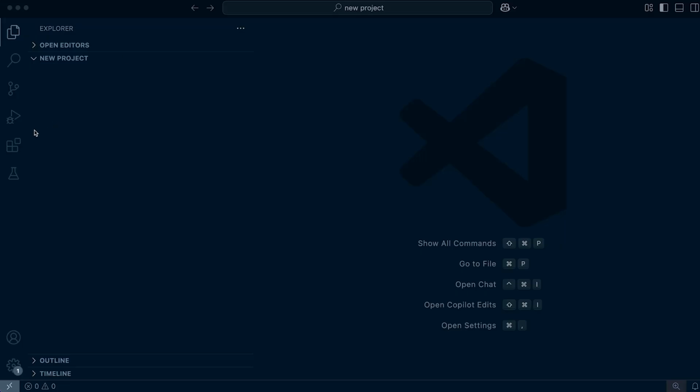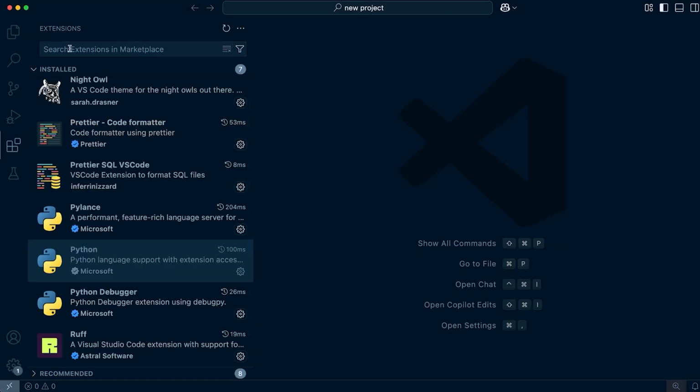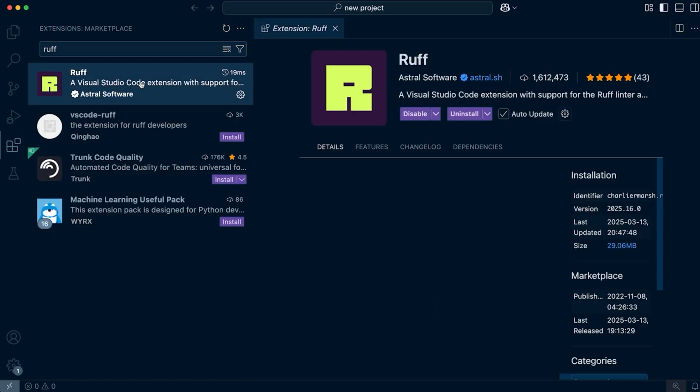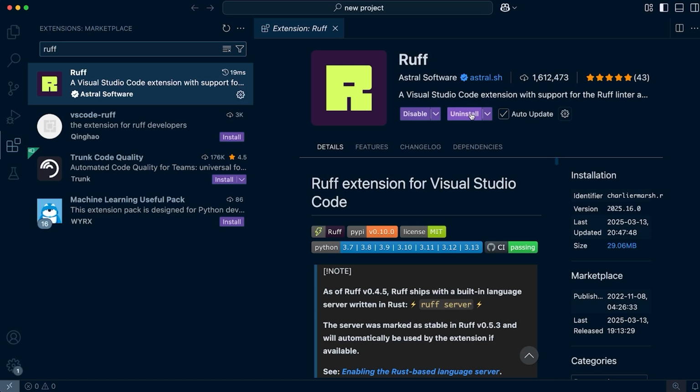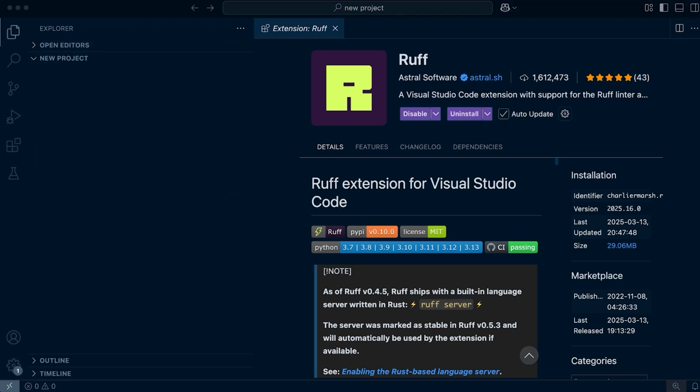Right, so first off, let's make sure that you have Ruff installed. If you haven't, just type Ruff into the Extensions Marketplace search bar here, and that should help you find Ruff. I have it already installed, but you can go ahead and install that first. This is going to provide linting and formatting as we write code within our project. Once Ruff has been installed, you can configure it further.